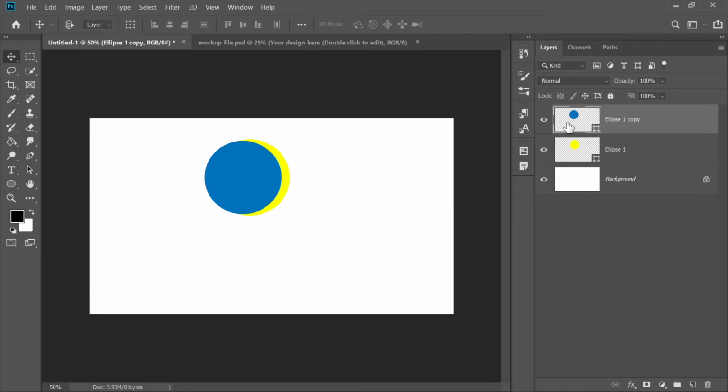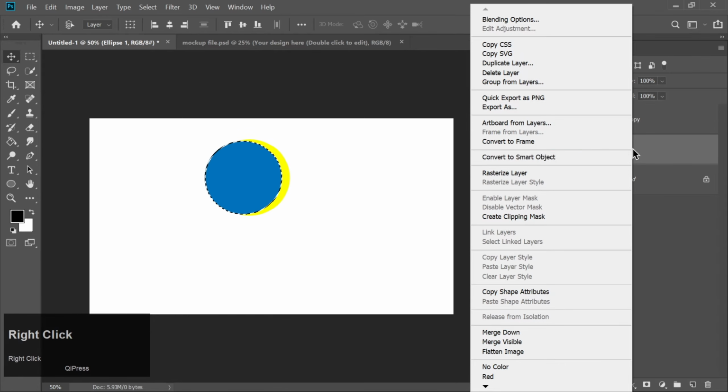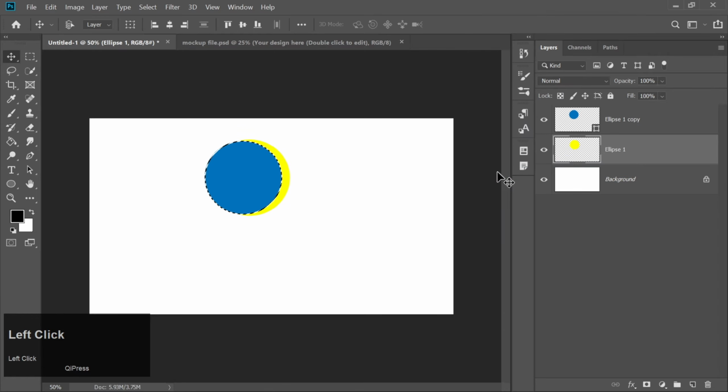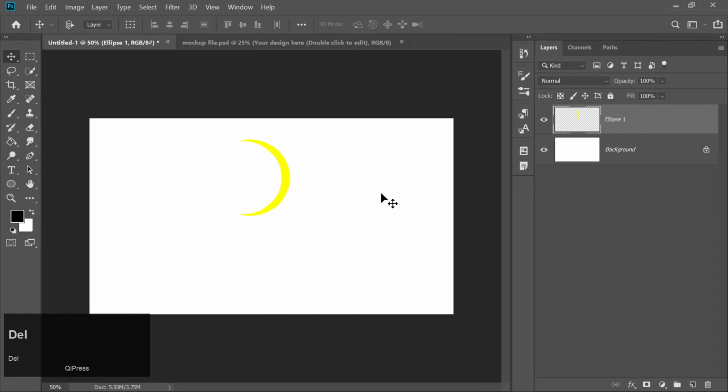Hold down Ctrl and click on the blue circle layer to make a selection around it. Then right-click the yellow circle layer and choose Rasterize Layer. Once rasterized, press the Delete key. Boom! You've cut out a part of the yellow shape using the blue one. Now deselect the selection using Ctrl plus D, and go ahead and delete the blue circle layer.